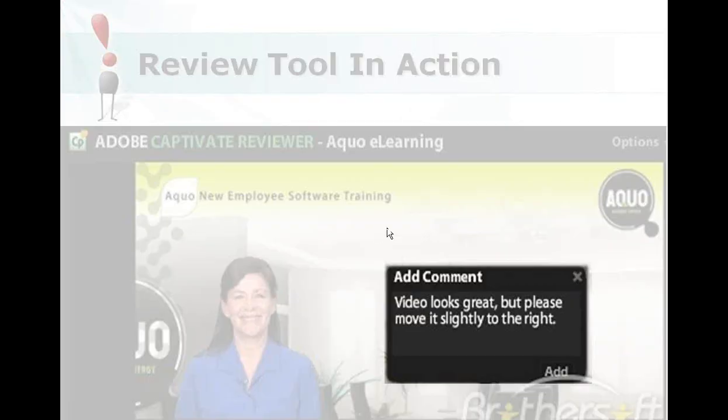So here's what it looks like. You can see that's the comment box right there. So the client's gone in and made a comment about it. Video looks great, but move it. So you can easily see what they would like to have happen. And yeah, as long as you don't get the snowballing where all your reviewers start to jump on each other's bandwagon.